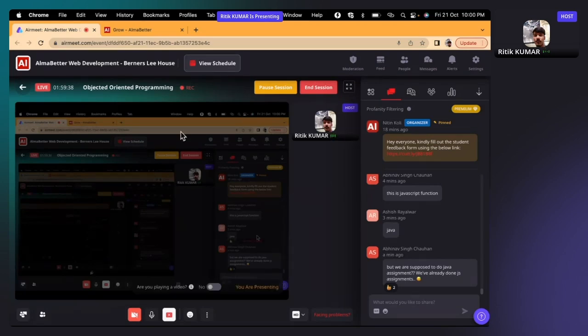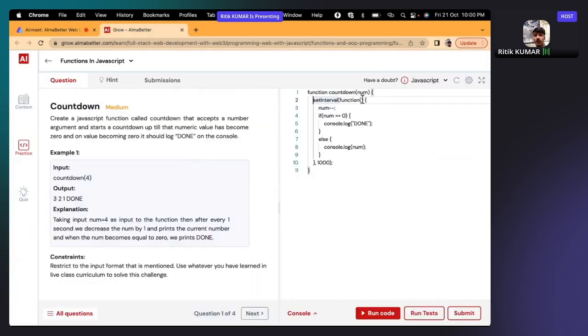So what does setInterval do? setInterval just runs the function every time the interval is hit, right? When will setInterval stop? How can you stop a setInterval? How can you stop it?